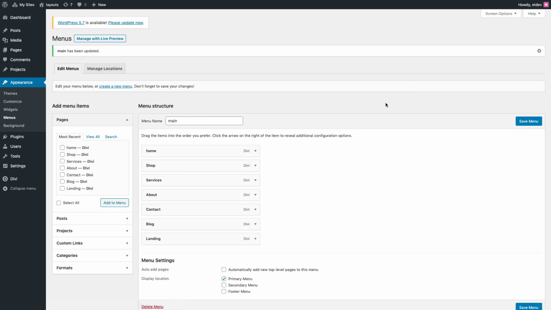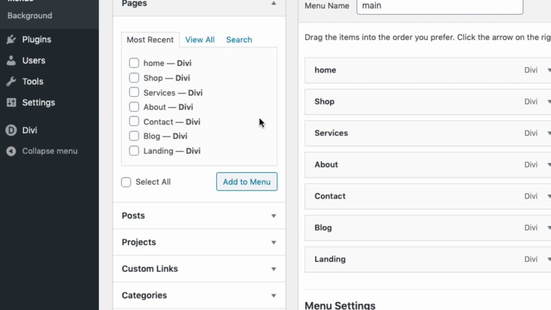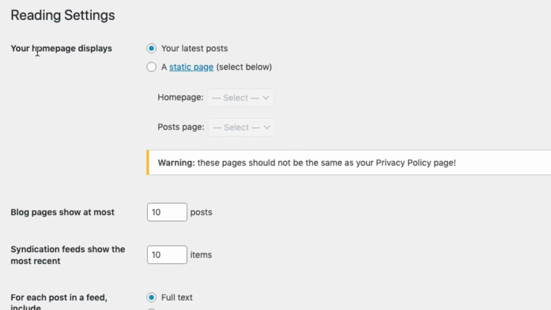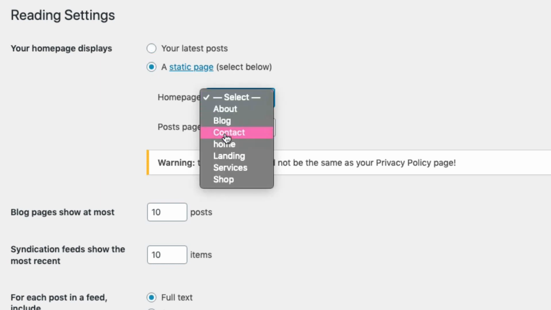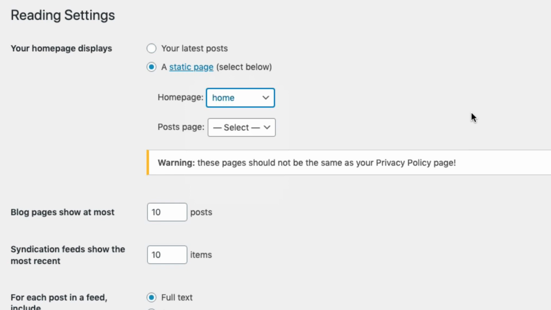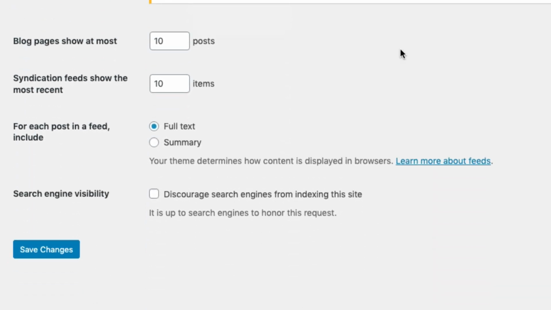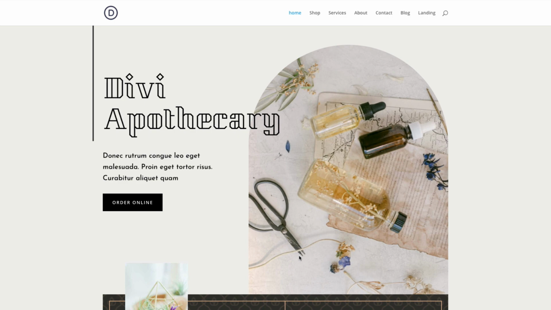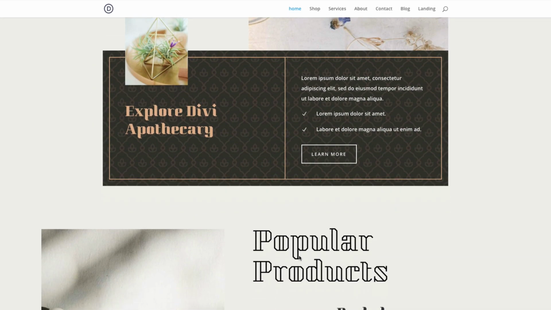And once that's done, you're ready for the next and final step, which is to create a static home page for your website. To do that, go over to Settings, Reading. Under your homepage displays, select a static page, and then for the homepage, select the homepage with that corresponding homepage layout, and then click Save Changes. And now your new website is up and running with the new Apothecary Layout Pack.